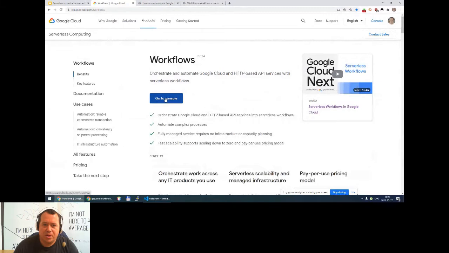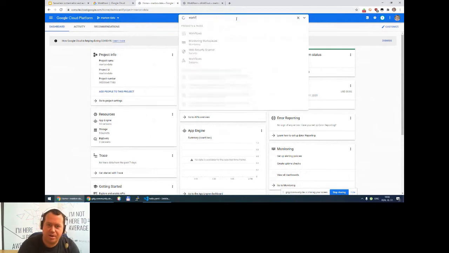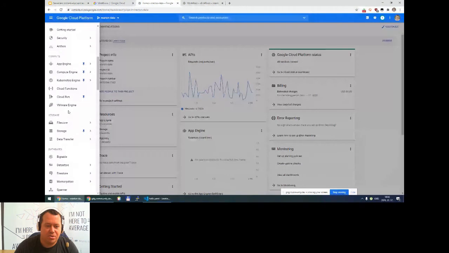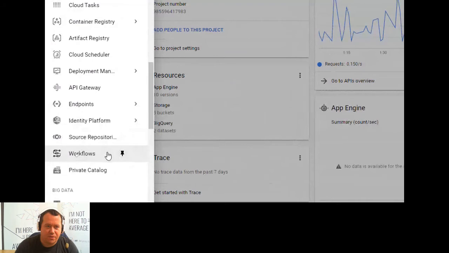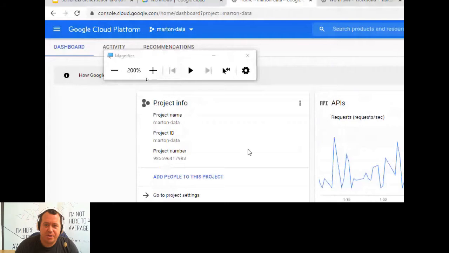This goes to your console, where there is a project set up. And of course, if you don't have anything in it, it's much simpler here. You are able to find workflows either by using this search, where you see workflows, product and pages, or by the menu, where you need to scroll down, and in the tools section, you have workflows.